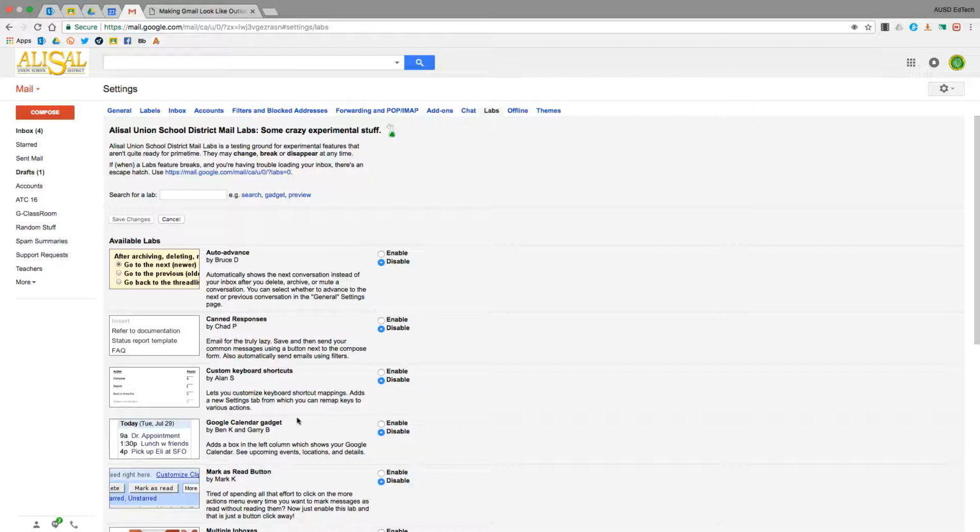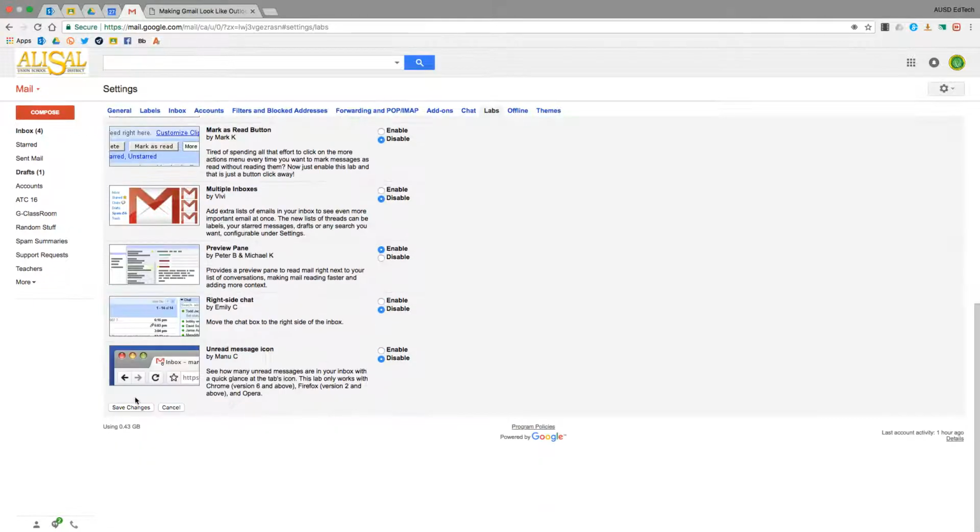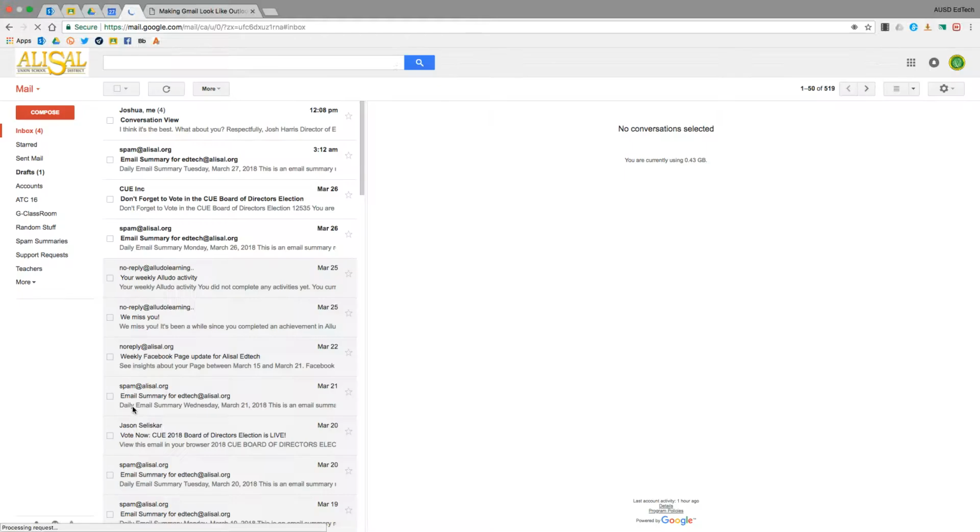They're in alphabetical order, and the first one we're going to turn on is this one called Preview Pane. So we're going to click Enable, then we're going to come down and Save Changes. And you'll notice whenever you save changes in a lab, Gmail needs to reload to show them. So here we are in the Preview Pane.